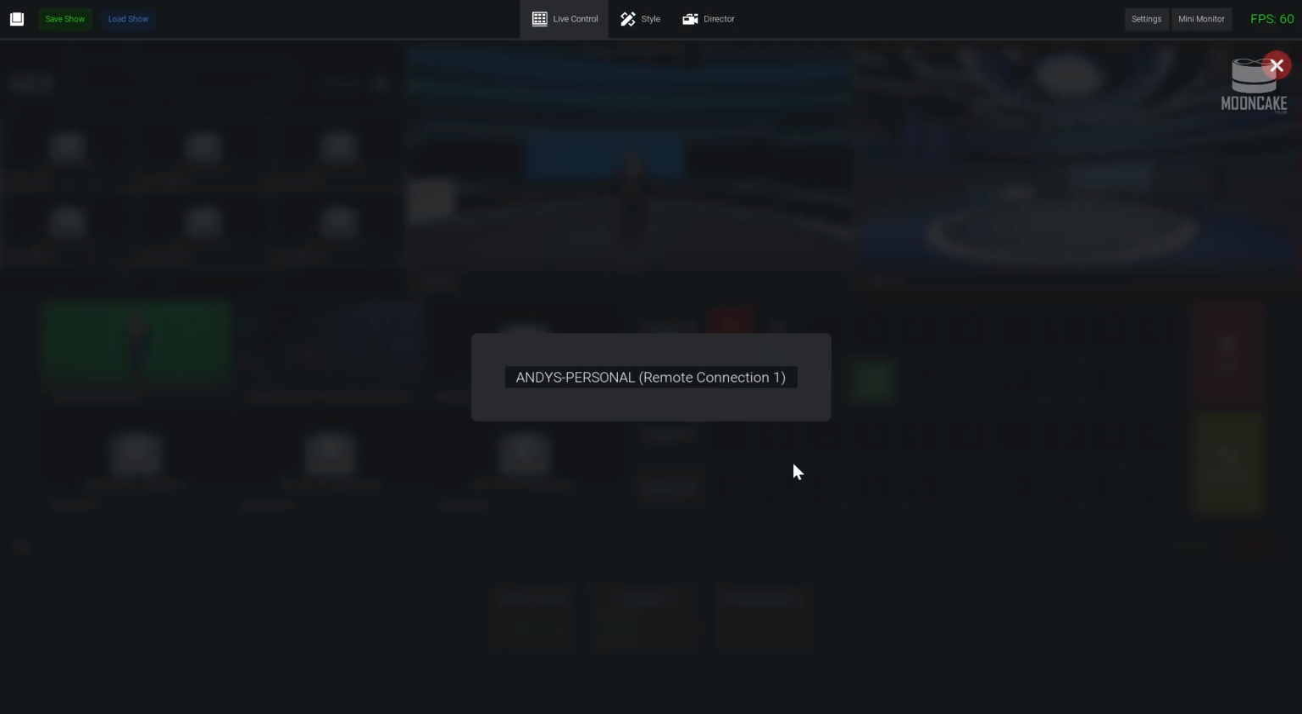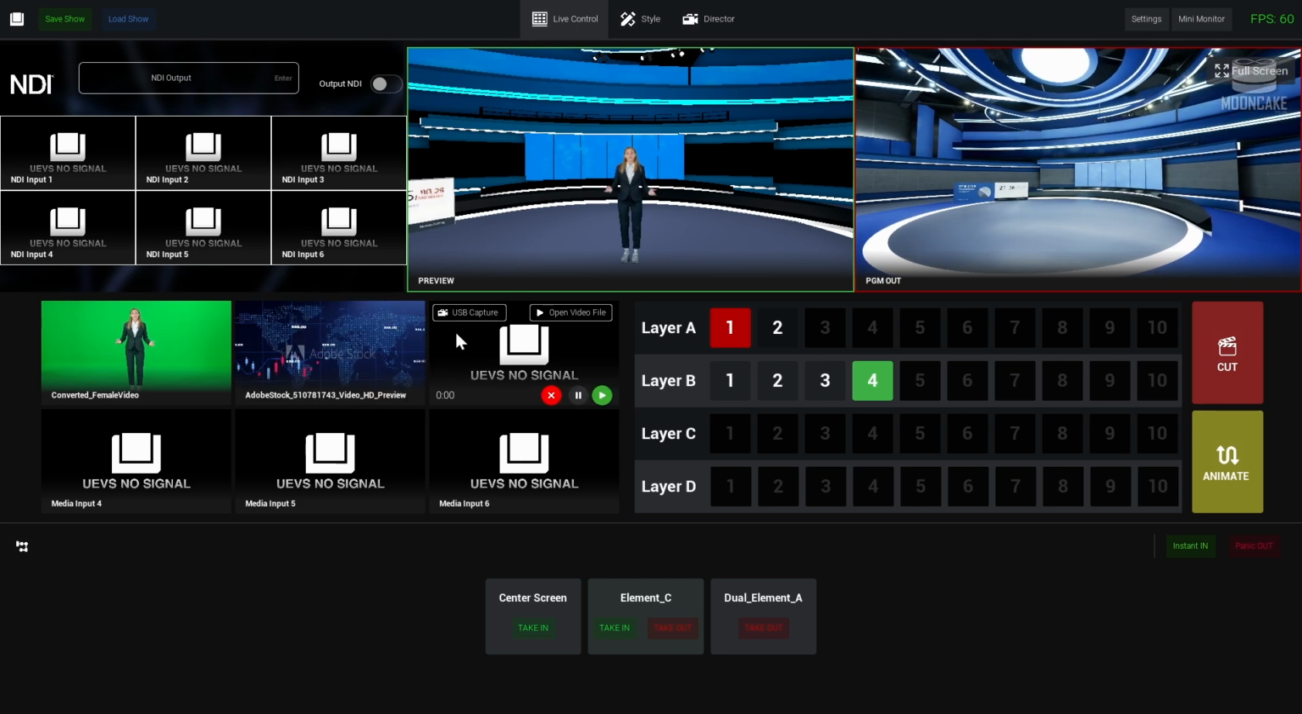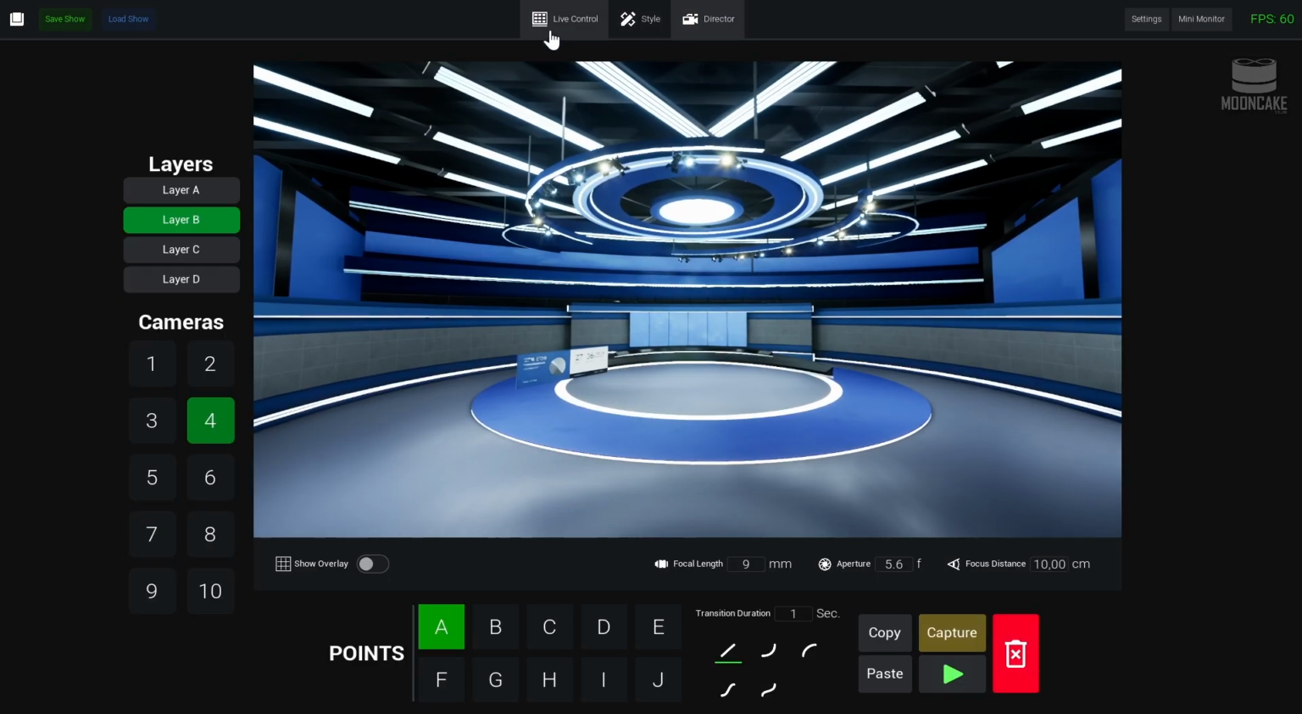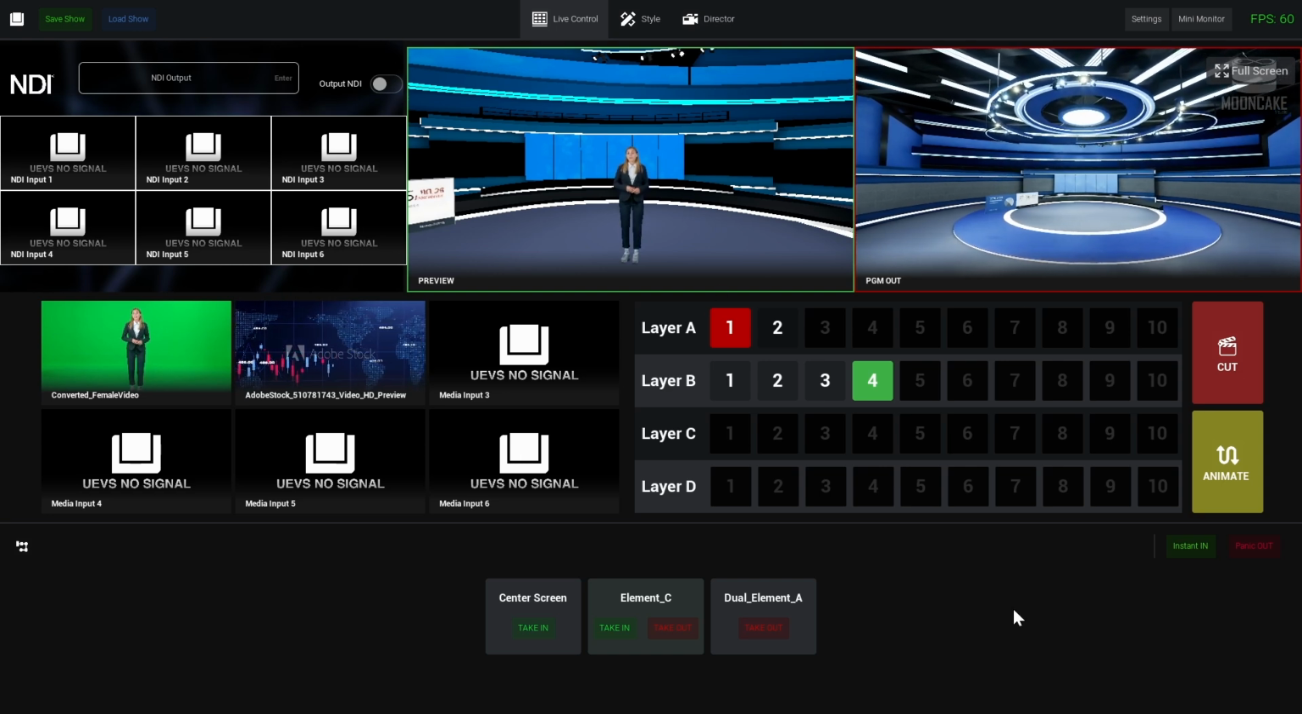I can open NDI sources as well. We can open USB captures. So yeah, that's pretty much it.